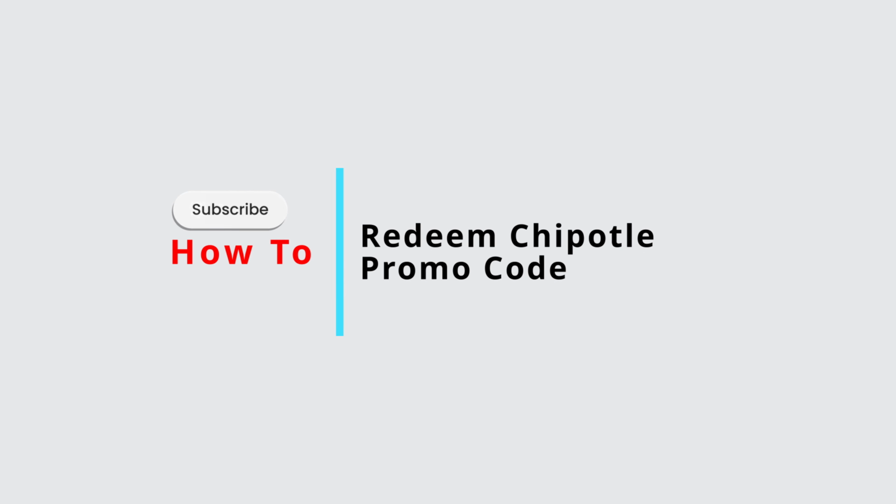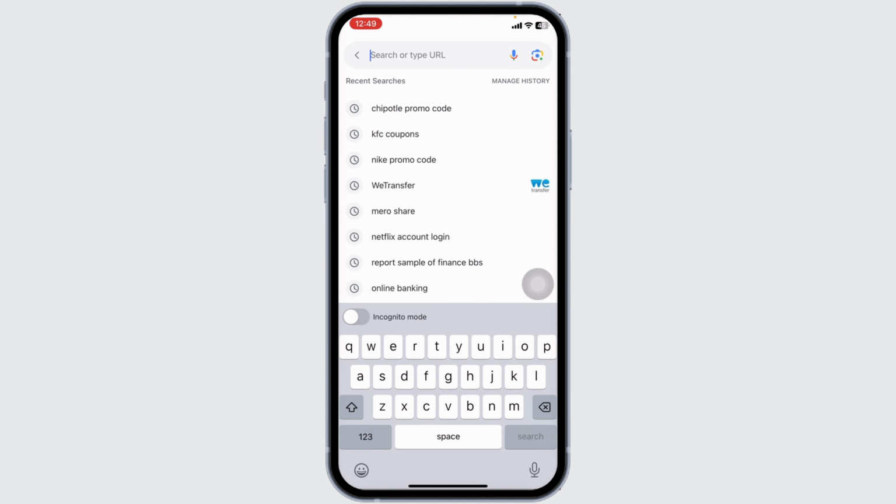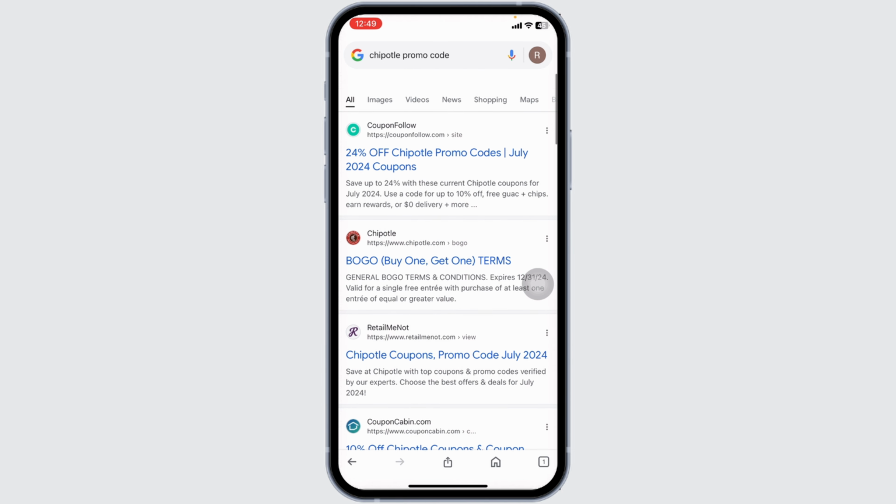How to redeem Chipotle promo codes. Let's get started. Launch your preferred browser. At the top, you're gonna see the search box. Over there, type in Chipotle promo code and then search for it. With that, different website links will appear.